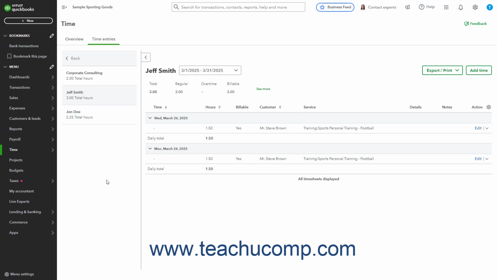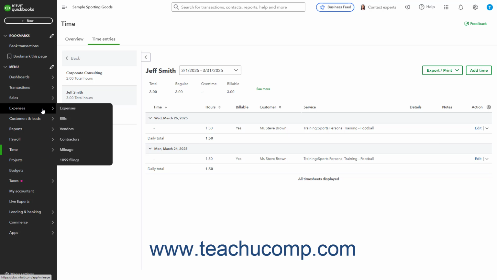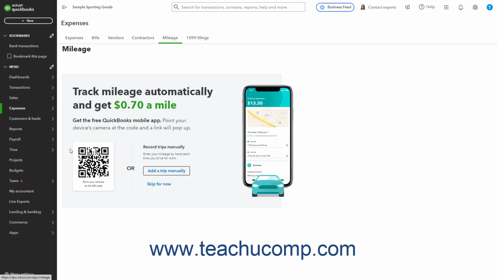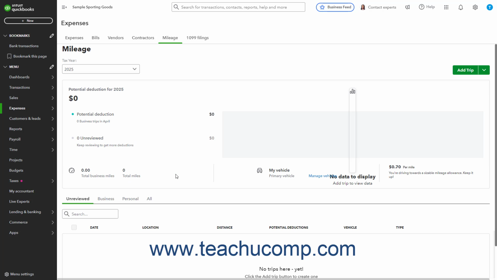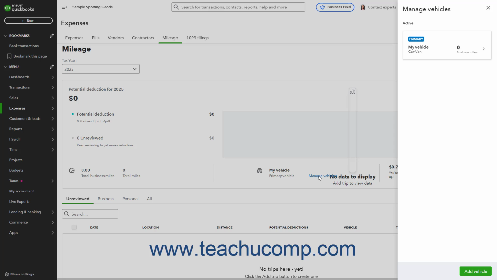To enter your vehicles and track their time in QuickBooks Online, hover over the Expenses link in the navigation bar, and then click the Mileage link in the side menu that appears to open a mileage page to the right. To manually enter mileage the first time you open this page, click the Add a Trip Manually link in the page. A graph of your mileage appears at the top of the mileage page. To view and create your vehicles, click the Manage Vehicles link below this graph to open the Manage Vehicles pane at the right side of the window.